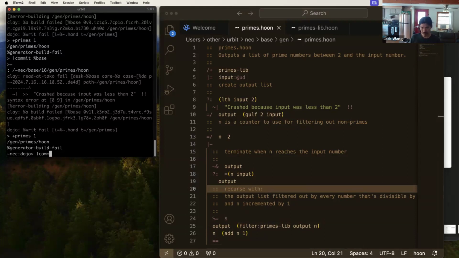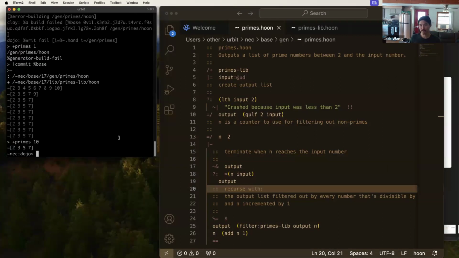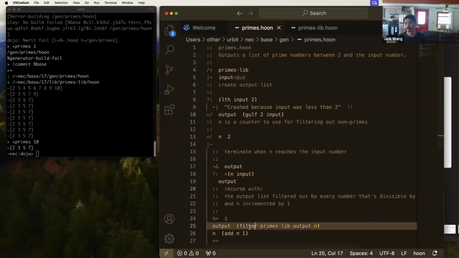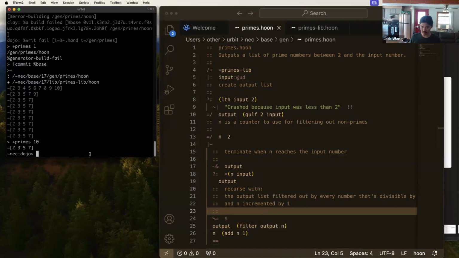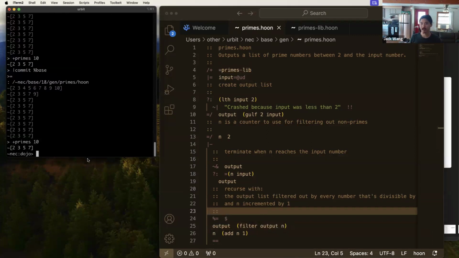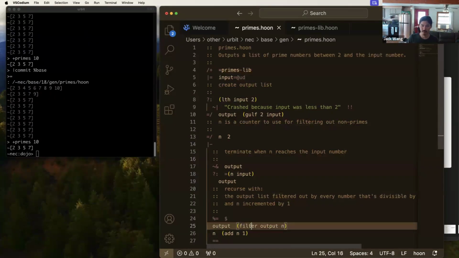Okay, so I'm going to run |commit %base, and then I'm going to run my primes as before, and that's going to work with this library import. Now if you want to directly access the namespace of this library, so you want to be able to name all those arms without always having to refer to the library, you put this - in front right here, and then that will let you just directly call filter. So let's commit this, and boom, it works just as before, with directly calling that arm of that library. Any questions on that?